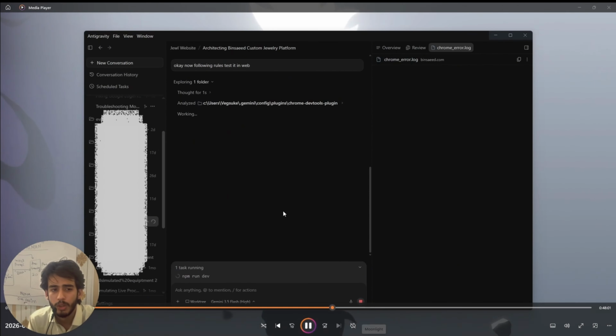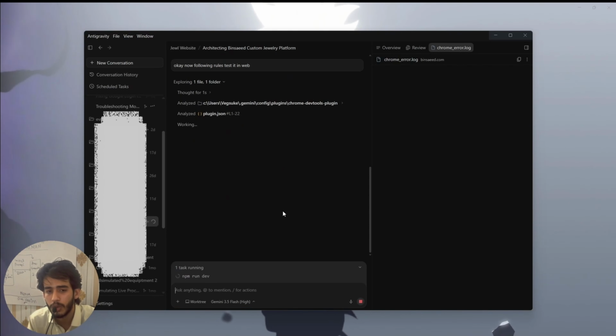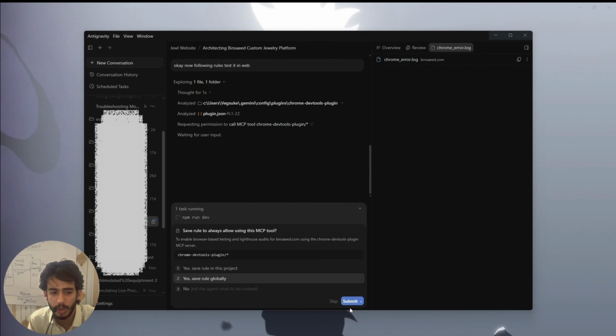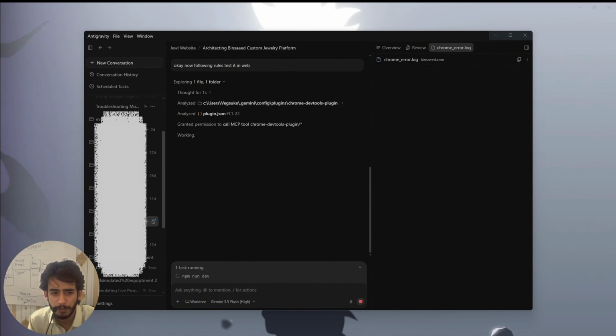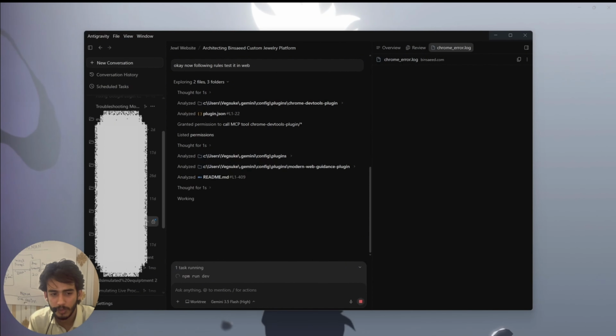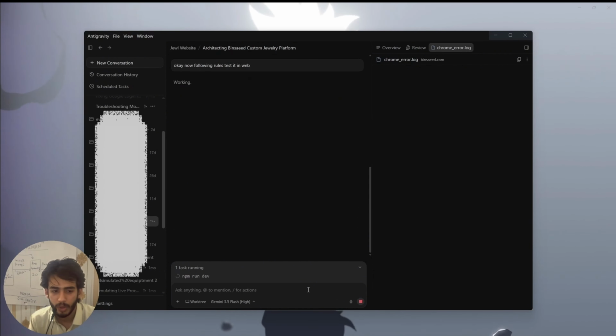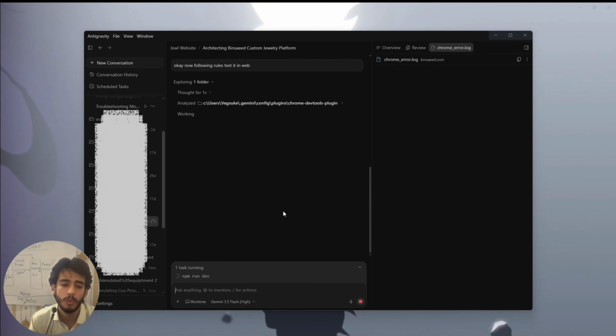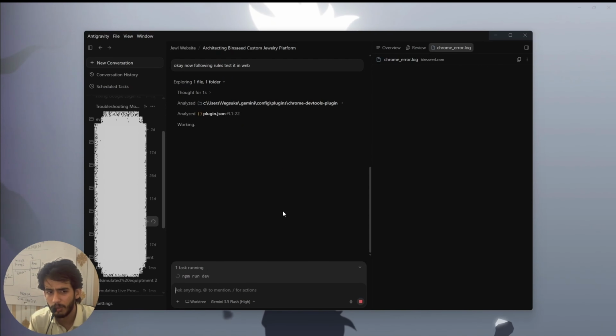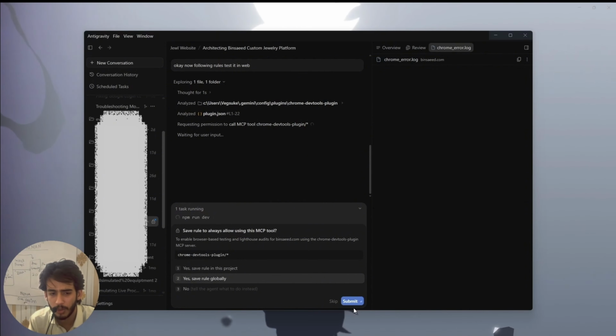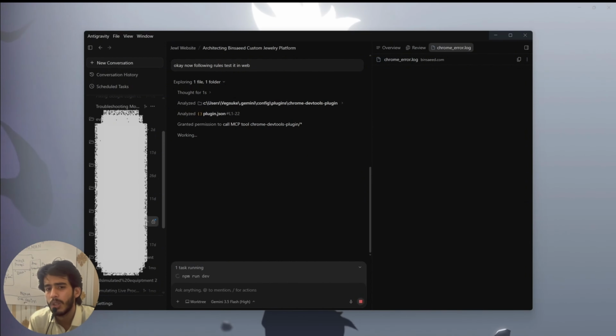Okay, now following the rule tested in web, we are trying another way to open its headless browser. If this fails, then we will locally test it ourselves.